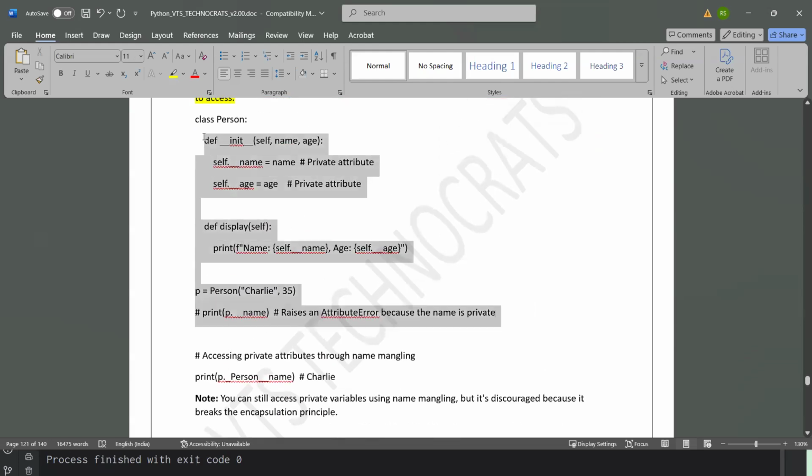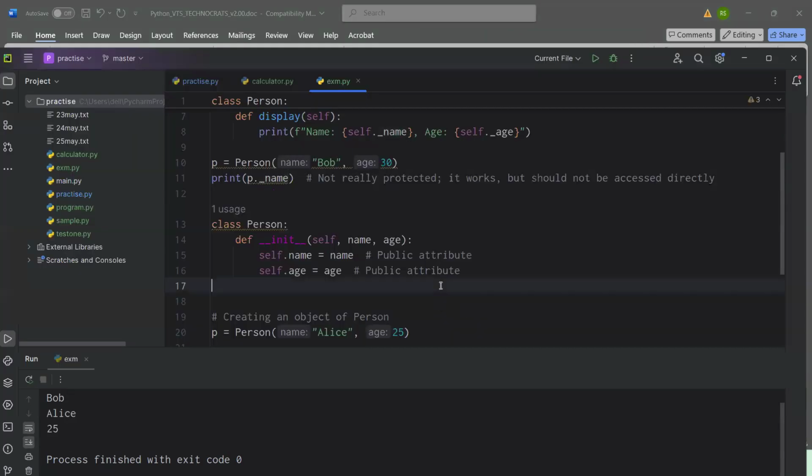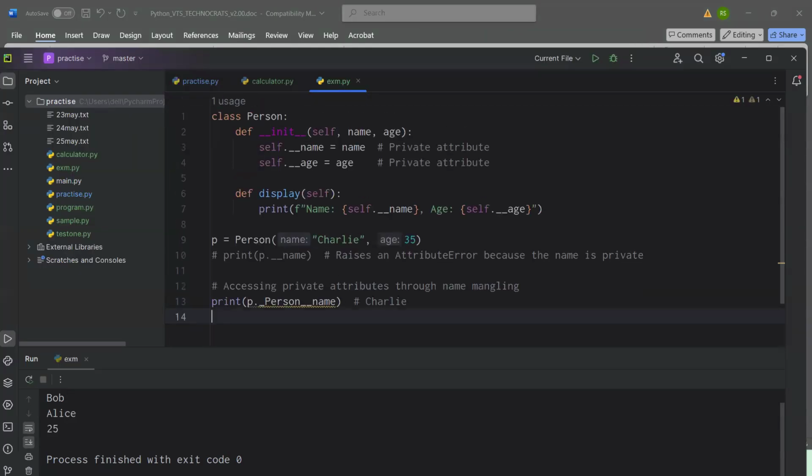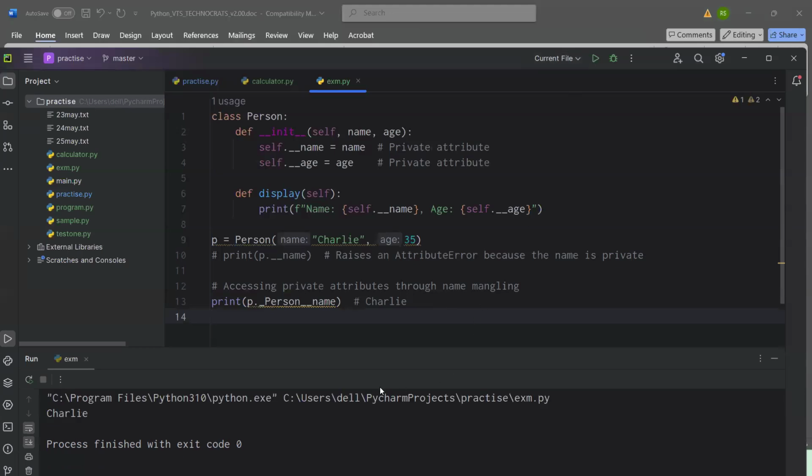Let us just see here. Tell me what is happening here. If I click on here, I'm getting Charlie. So now what is happening? This is a private attribute. This is a method. We are trying to access the private attributes. We have created an object, and after creating the object, we are trying to call this private method.